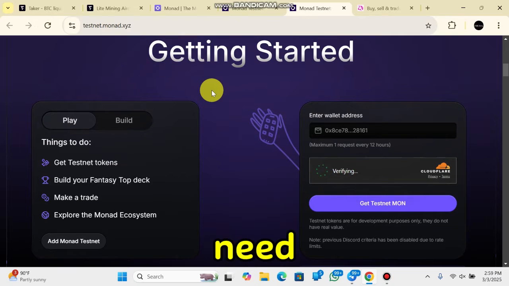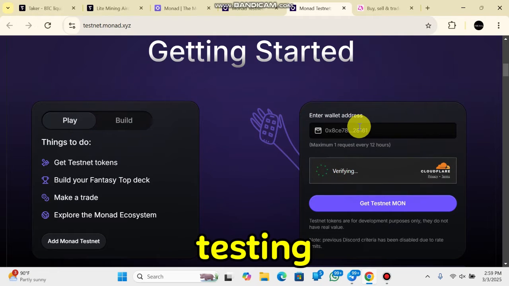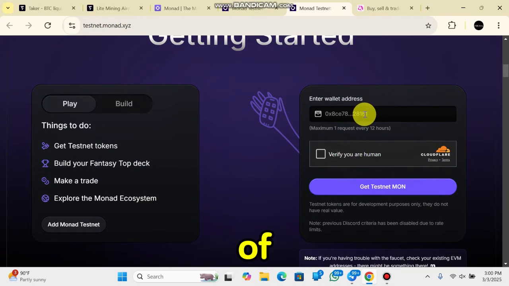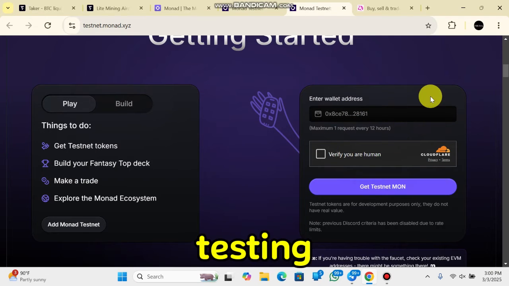So the first step is for you to get the Monan testnet token, which you can get from this place. Every day you can claim it from this particular website by pasting your Monan testnet wallet address on this place and tapping on get testnet token.